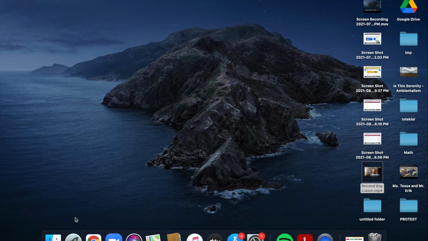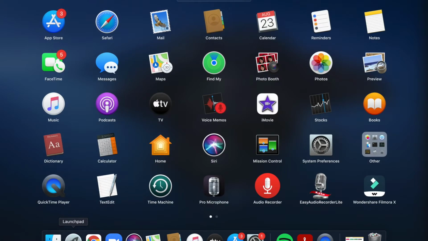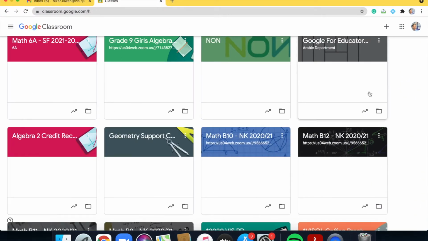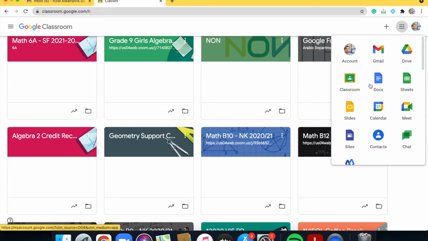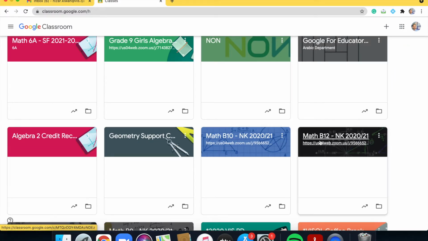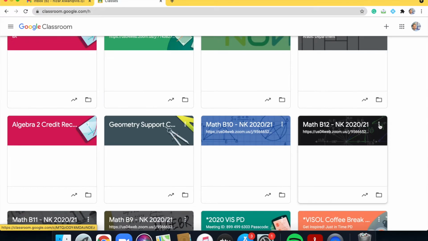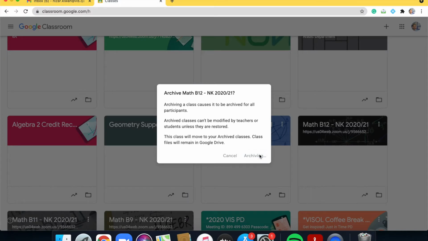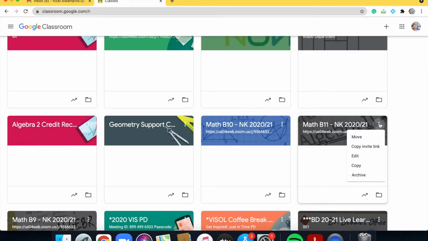I just want to talk about Google Classroom and how to archive last year's classes and create new Google Classrooms. So I would go to my Google Classroom from the guide, the 9 dots here, and here I have Boys Grade 12 from last year. I just need to archive it. So it's not here anymore, it's archived.